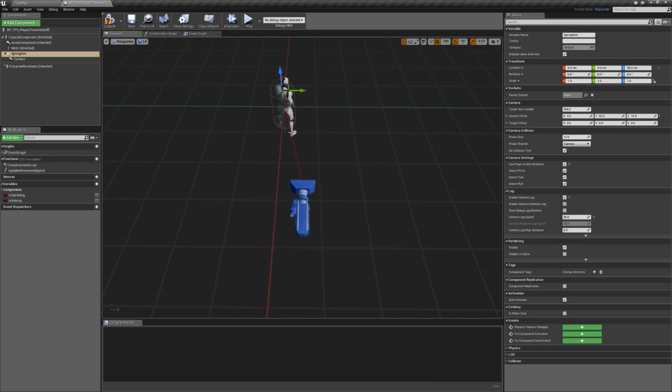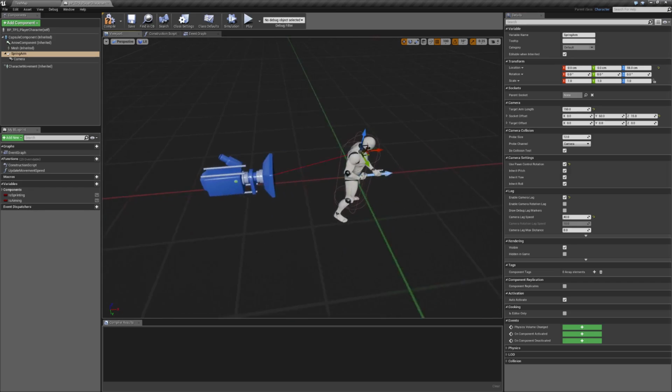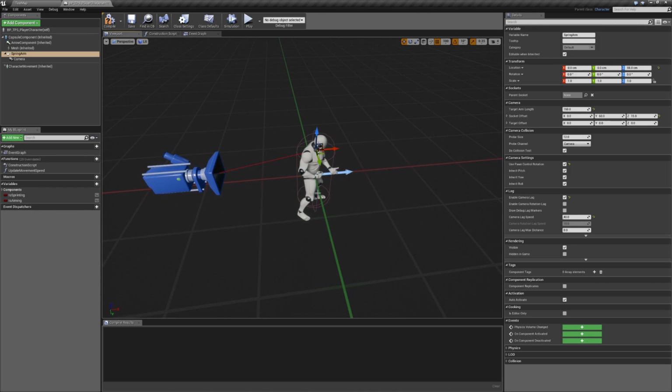And I want to bring the camera in closer to the character. Right above the socket offset and the target offset, there's a target arm length, and this is going to determine basically how long the spring arm is. So I'm going to drop this down. I'm going to set it to 150, so it's going to be much closer to the character. And this should be able to hide the lower half of the character so that we can't see all the messed up animations on his legs.